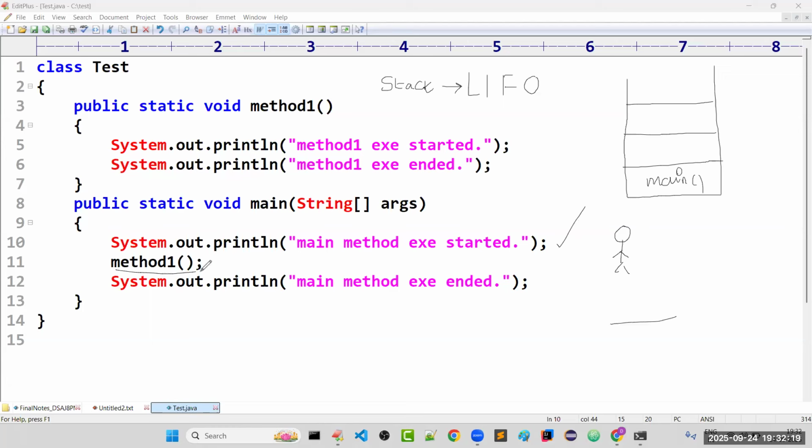Then what are we doing? We are calling some other method. The control should go there, right? But after this call we also have some more lines. Who is taking responsibility to execute them? That's why it is going to store these method calls inside the stack, like I am calling method one.